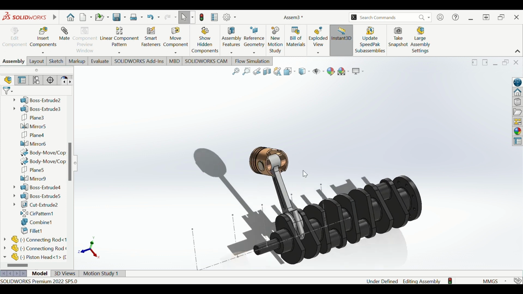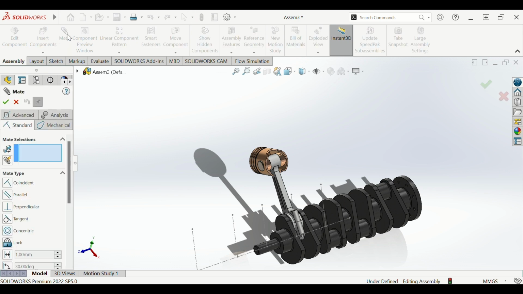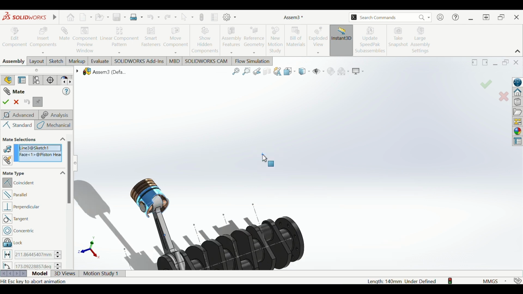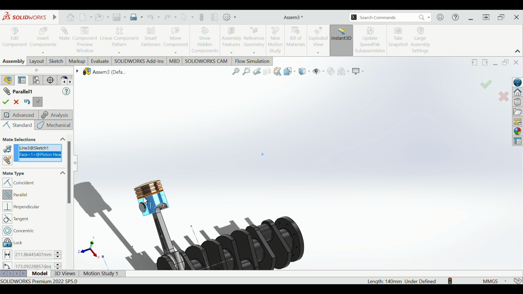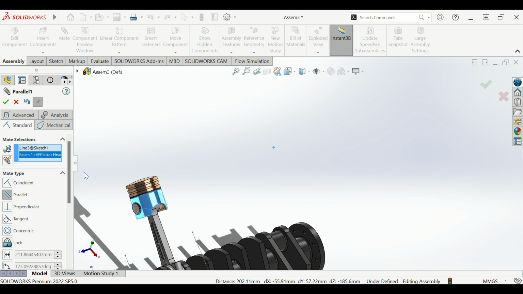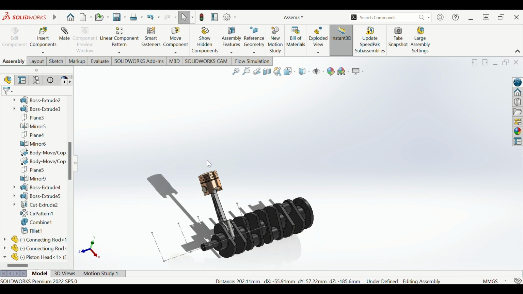Let's see, what can I use to compensate for that? Oh, it has to be a mate. It definitely has to be this mate with this guy right here. It's giving me parallel. We're gonna just go with parallel right now, but it should be concentric. But let's go parallel.